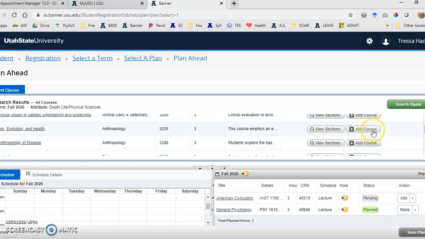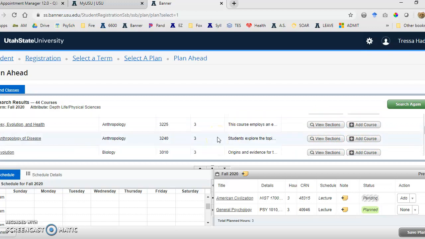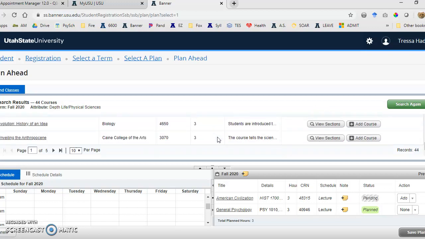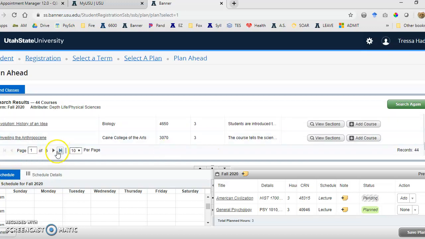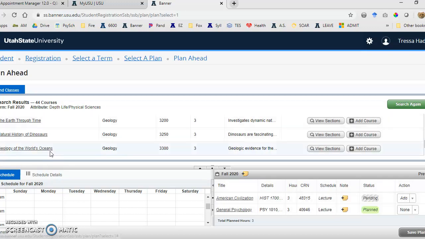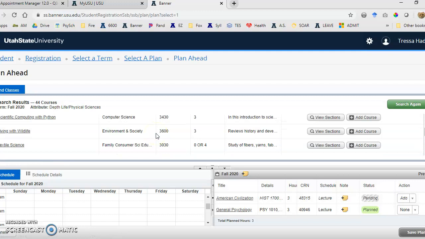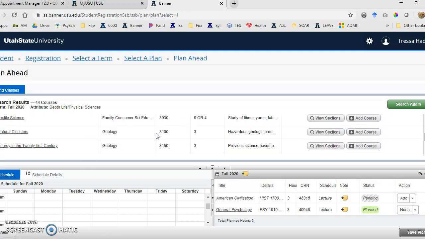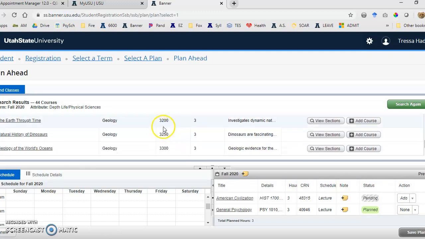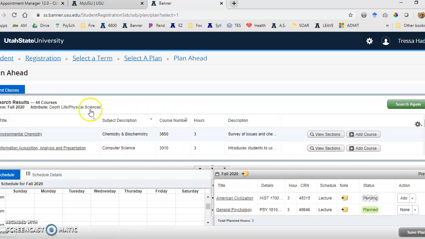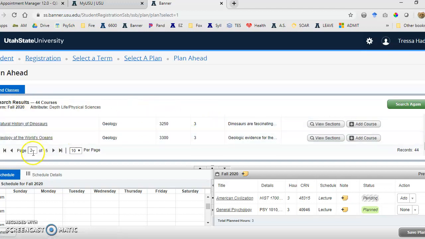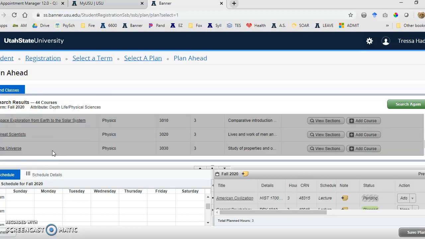And again, we've got add course or view sections. So let's see what looks interesting. I think I'm going to go to the next page and see what I can find. A lot of good ones to choose from. Let's go with the Earth Through Time. So I'm going to view sections. Oh, and it looks like that one's not actually available this semester. So I'm going to go ahead and keep looking.